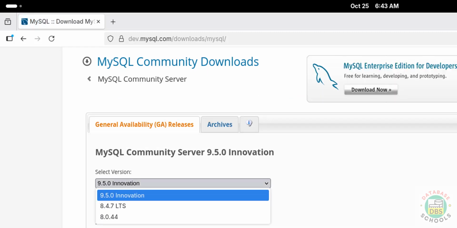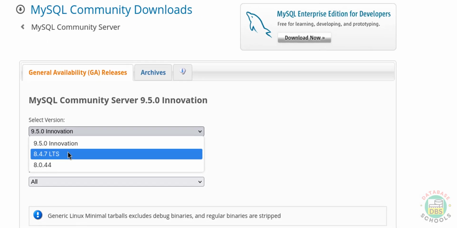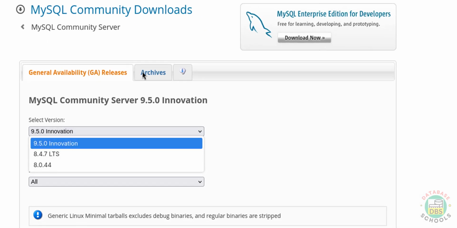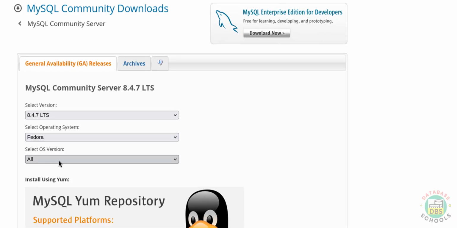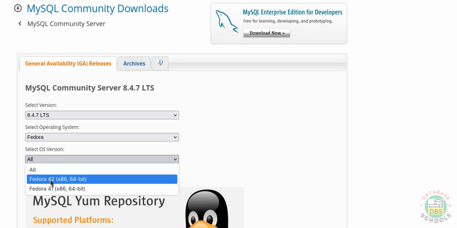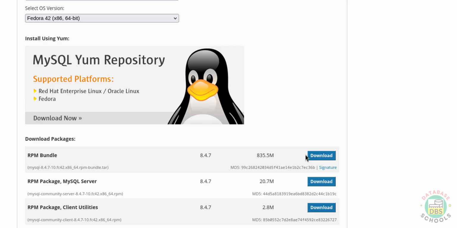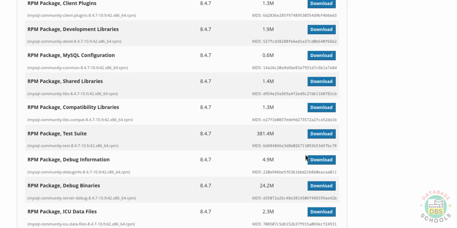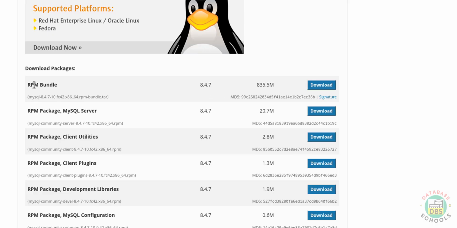Then select the version. See here we have the 8.4.7 LTS. If you are unable to find the version, click on archives. There you will find all older versions. Then select operating system as Fedora. Then select OS version 42 because I am on Fedora Linux 42. So select it. See, once we selected it, the list of the RPM packages that need to be downloaded and executed is populated. But instead of downloading each package, just download this RPM bundle.